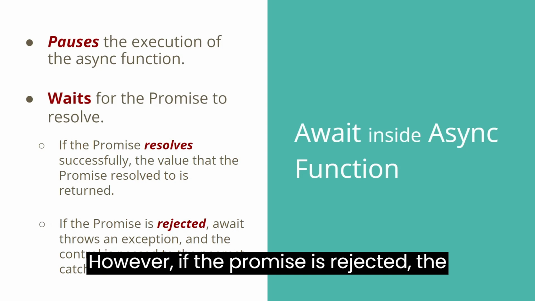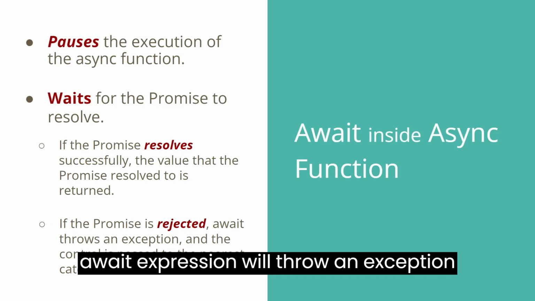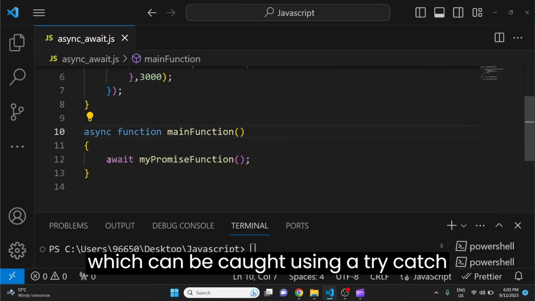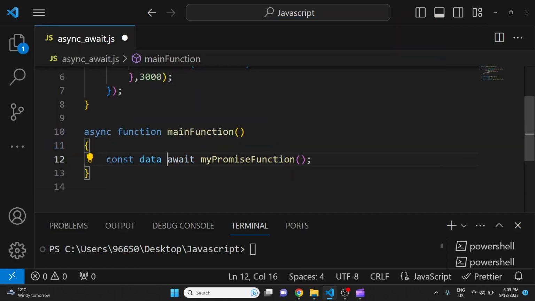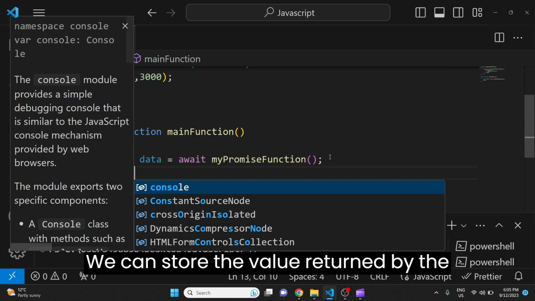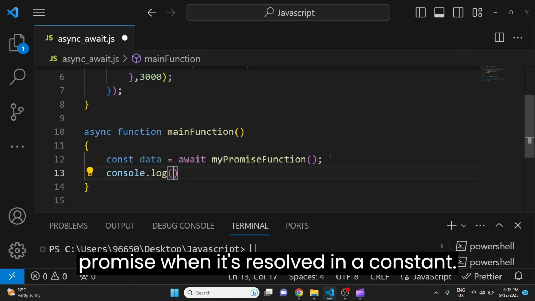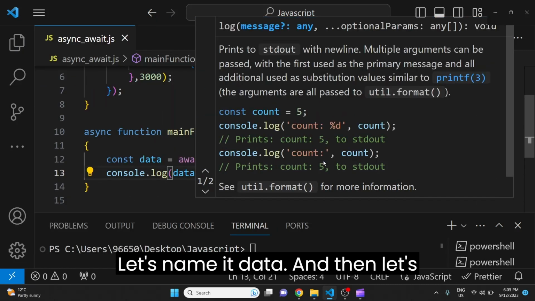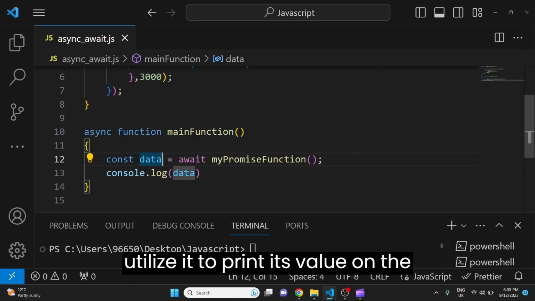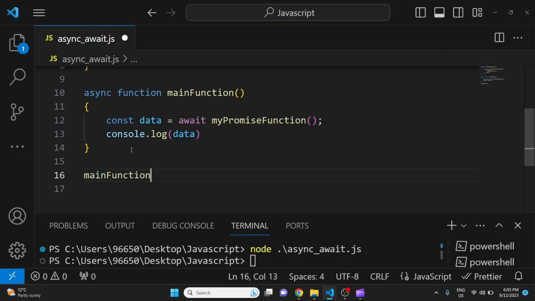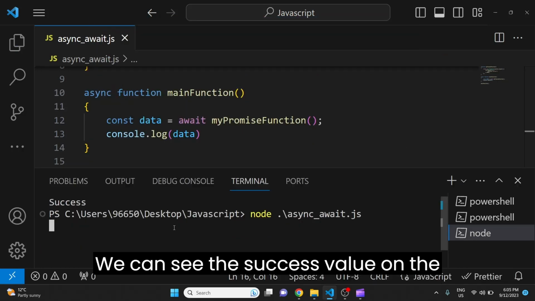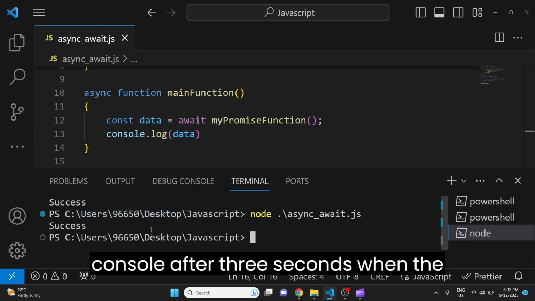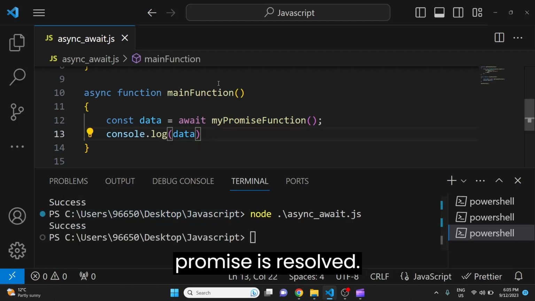However, if the promise is rejected, the await expression will throw an exception, which can be caught using a try-catch block. Let's see this in action now. We can store the value returned by the promise when it's resolved in a constant. Let's name it data. And then let's utilize it to print its value on the console. Let's run it, and the success value is printed on the console after 3 seconds when the promise is resolved.